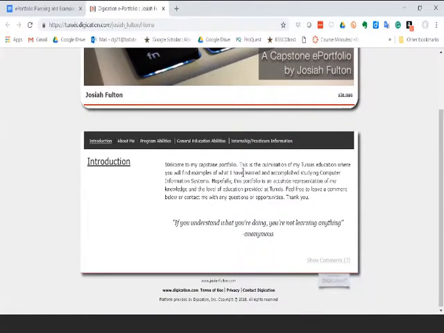But anyhow, you can read it's the culmination of what he learned and accomplished. He was studying computer information systems. So you'll notice he has, I'm going to click on here, About Me. So he does give something about himself.